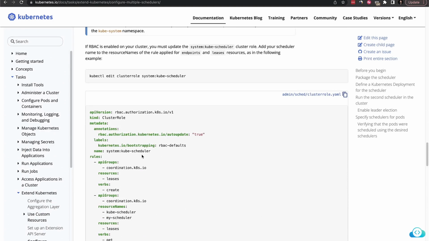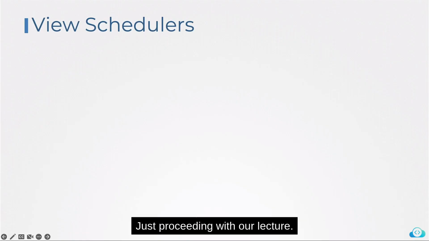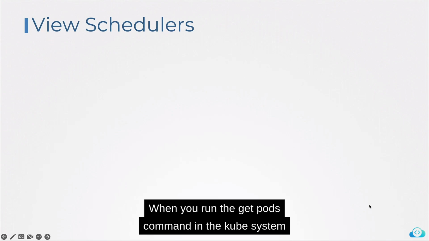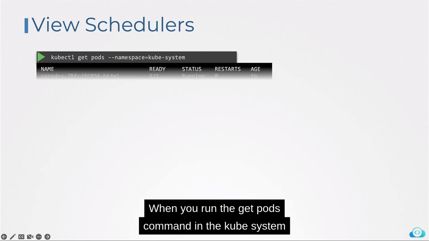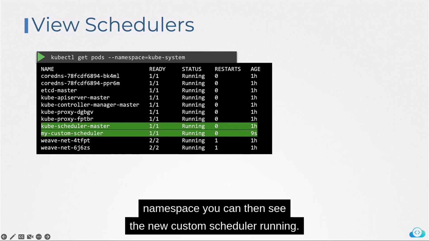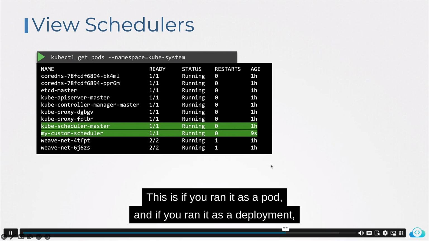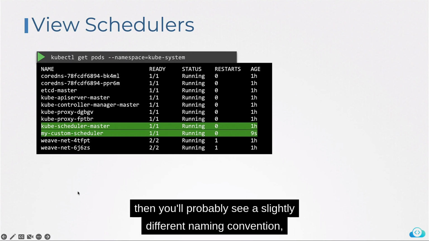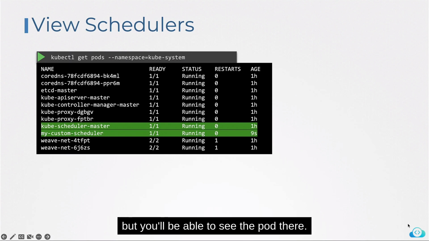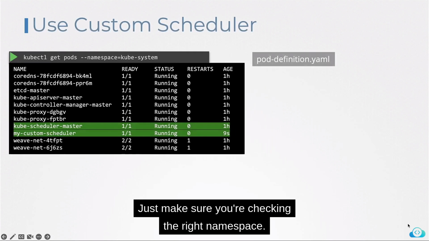So, proceeding with our lecture. When you run the get pods command in the kube-system namespace, you can then see the new custom scheduler running. This is if you run it as a pod. If you run it as a deployment, then you'll probably see a slightly different naming convention, but you'll be able to see the pod there. Just make sure you're checking the right namespace.